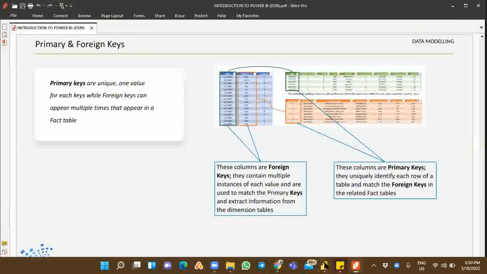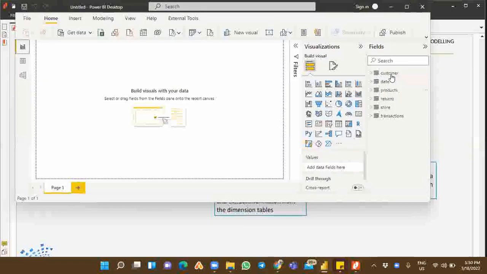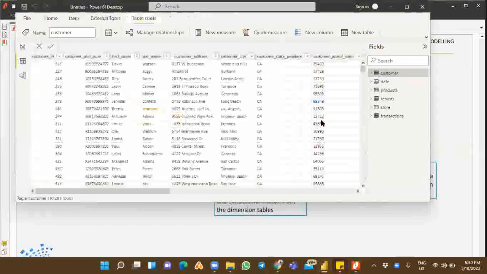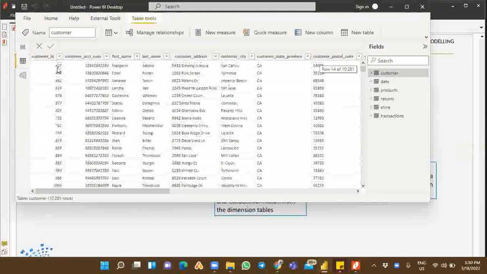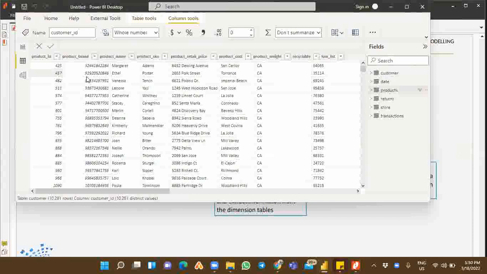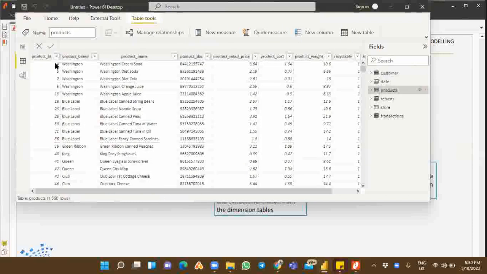So if I go to my dimension tables, what are the dimension tables I have? If I go to my customer table, let's go to our data. Our primary key in this table will be what? Customer ID. So my customer ID here will be unique. This 425 I have here, no other person would have this ID 425. So it is unique. If I go to my product table, no two products will have this ID number 4. So it is unique. Now let's go to the second concept.